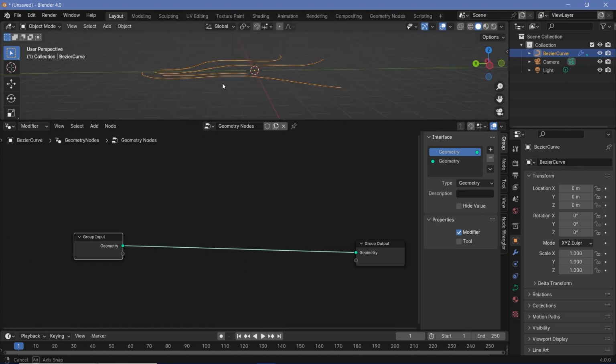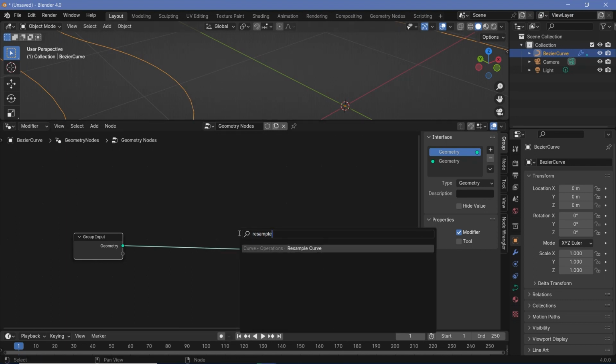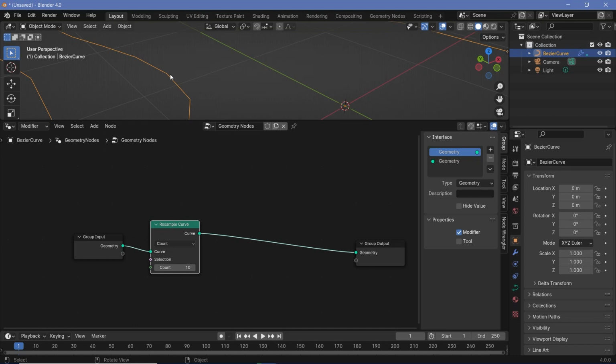So the first thing that we need to do is actually resample these curves so that they become nice and smooth. So right now you see they're fairly jagged. So let's press Shift A and search for a resample curve node, plug that in right here, and now you can see how we get the segments to clearly be seen because we've reduced the count down to 10. Let's increase it to something like 500, and now it's going to be nice and smooth.